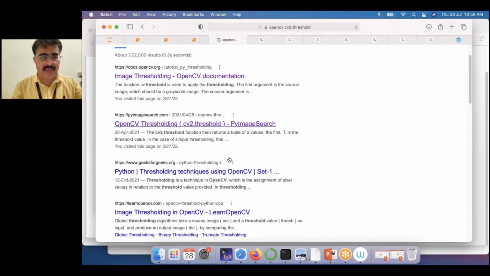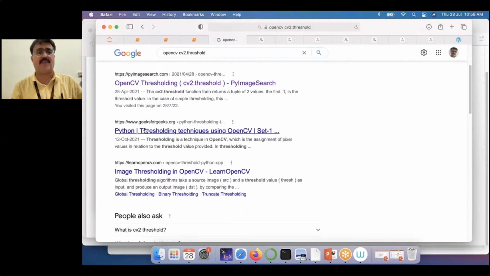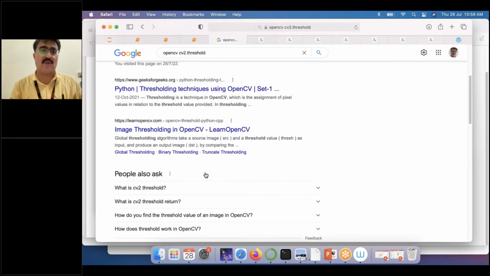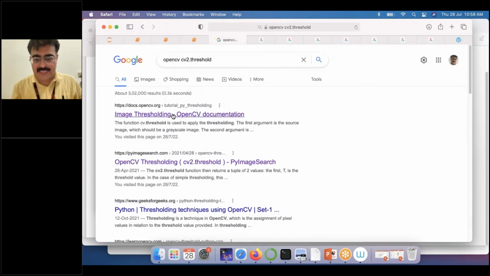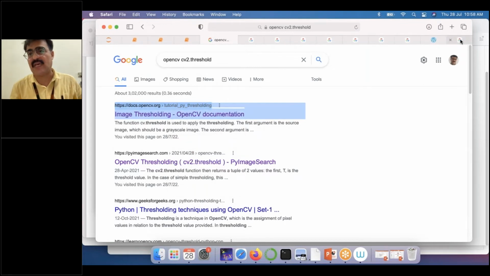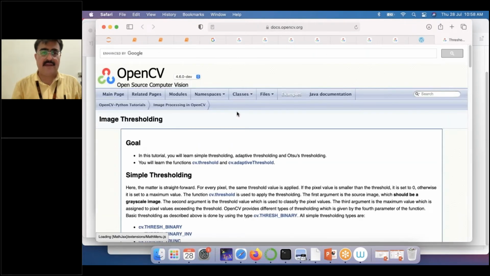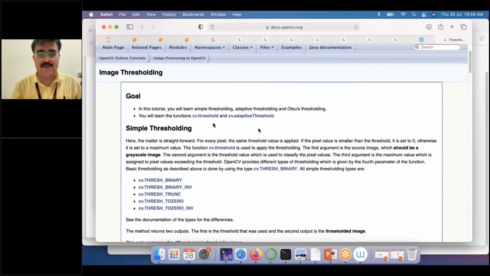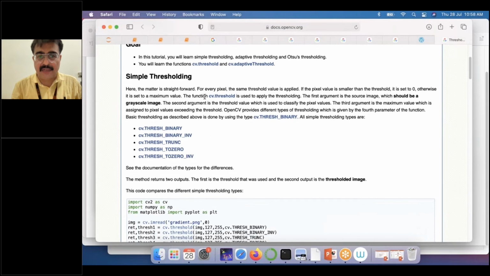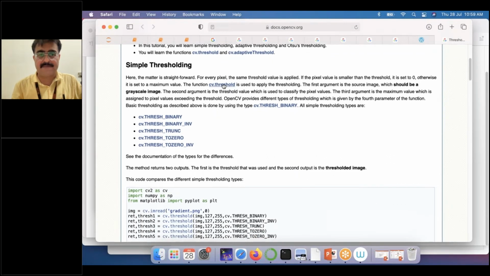You can find many open materials, like GeeksforGeeks, which is again a very good site that shows examples. Learn OpenCV is also a good site. There are many more sites, but the OpenCV documentation is the most original documentation, and it explains all the things in detail. For simple thresholding, how many functions are available? cv2.threshold is the function.